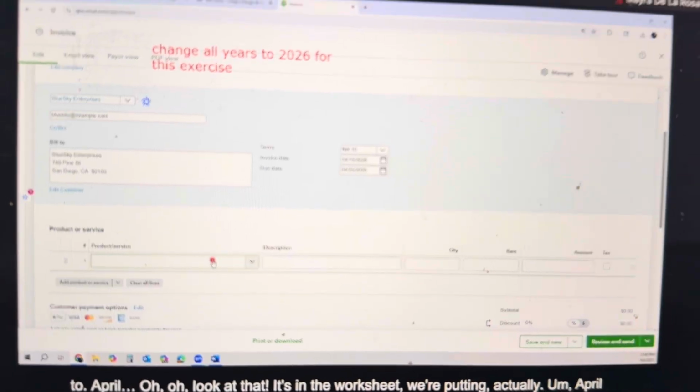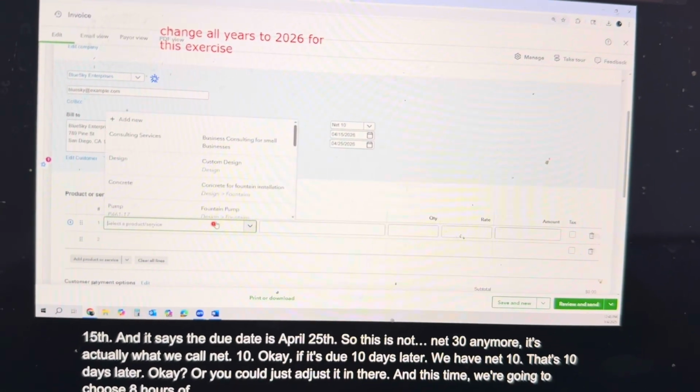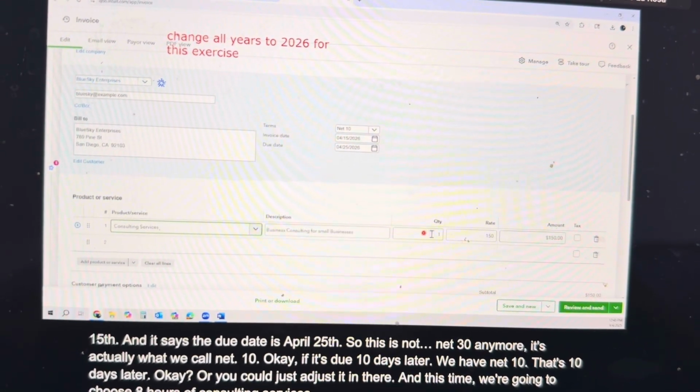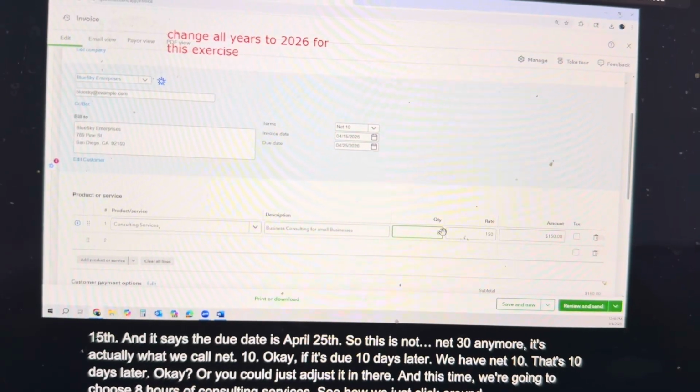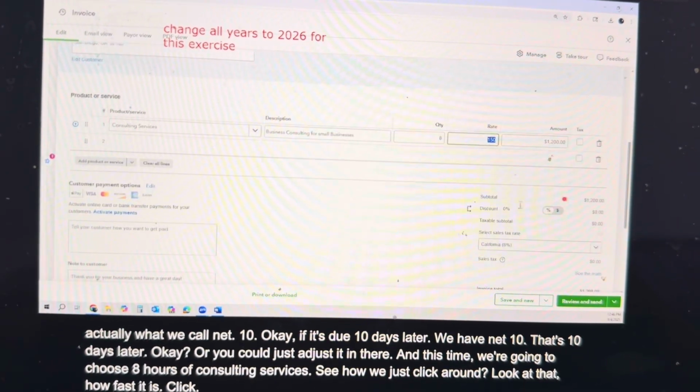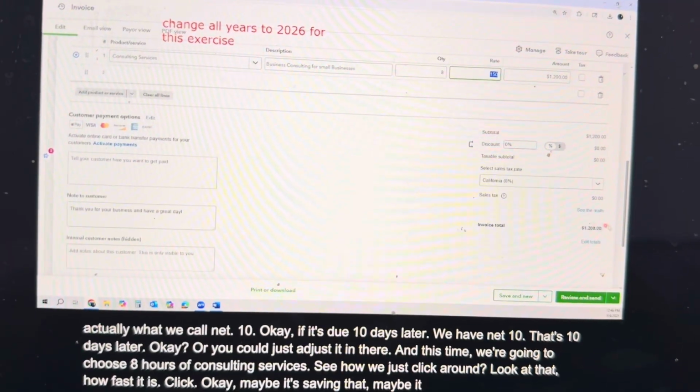And this time we're going to choose 8 hours of consulting services. See how we just click around? Look at how fast it is. Click. Okay, maybe it's saving that, maybe it's not, I don't know. I'm not worried about the total right now.